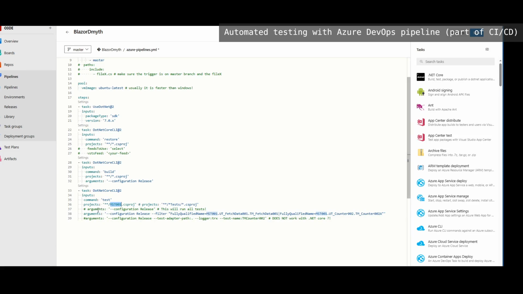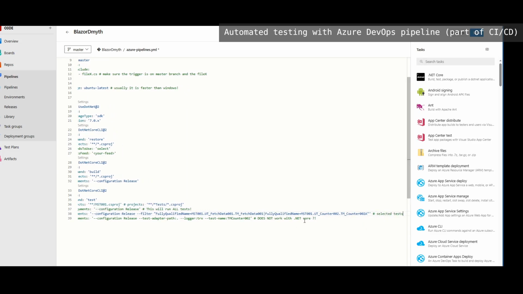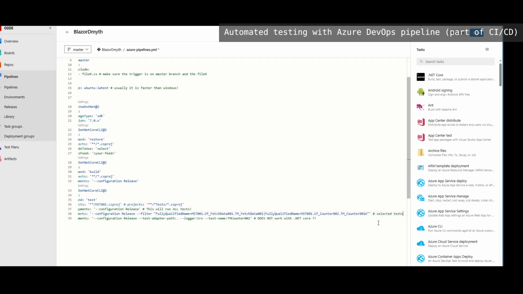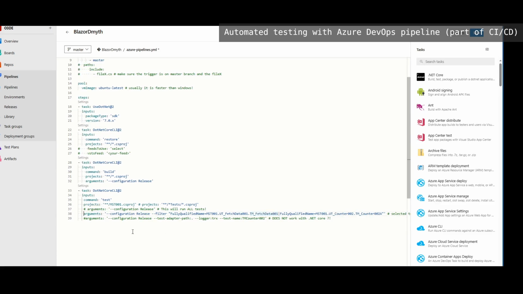I'm using .NET 7. I make sure I use only .NET 7. I then restore, build, and lastly I run the tests. I made sure that it is only running the MSTest project, or the project that contains the tests. The above line runs all tests independently of their naming, and the second line that is currently uncommented will run only the tests by name. So in this case it's only fetch data 001 and the UT counter 002.